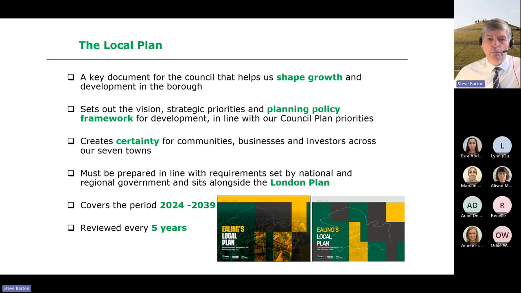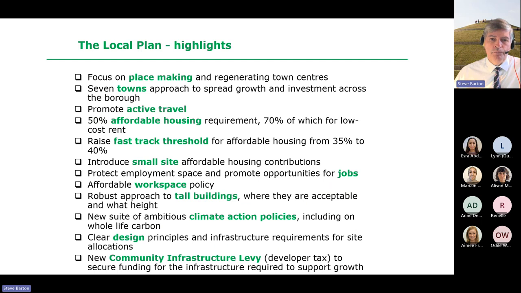The local plan must be prepared in line with requirements that are set by government in the National Planning Policy Framework and by regional government in the London Plan prepared by the Mayor of London. And indeed, the local plan must be in general conformity with the London Plan. It covers a 15-year period up to 2039. And just to remind people, the local plan should be reviewed every 5 years.